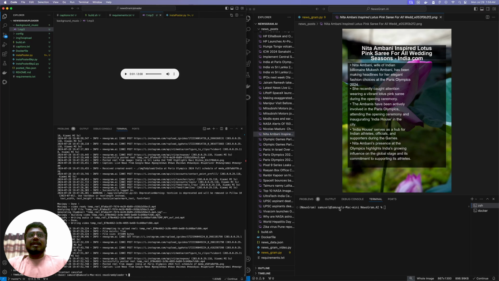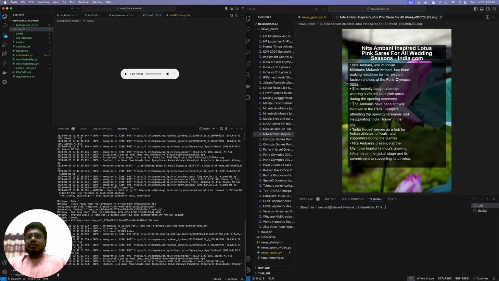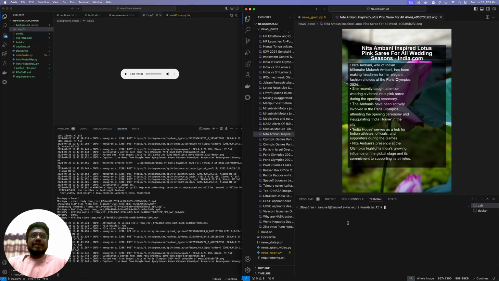So let me dockerize this application. Just to show you guys, let me run the application. Newsgram bot is the bot which is uploading the reels which are created from the photos to Instagram. I'm already running it as a Docker container. So if you see, it has uploaded a few reels. Let me rerun the application Newsgram.